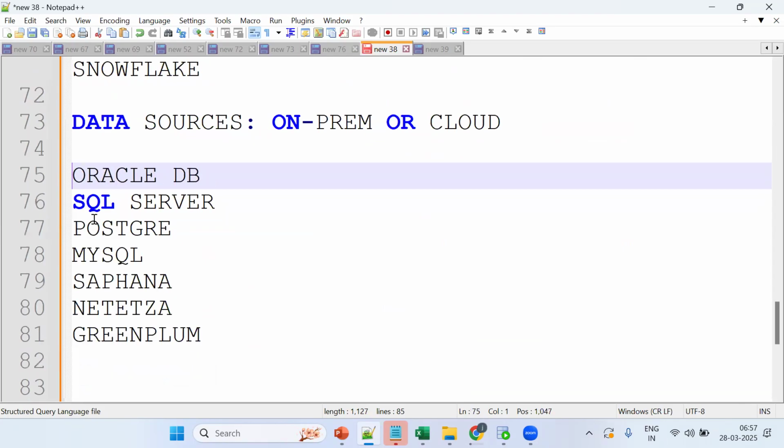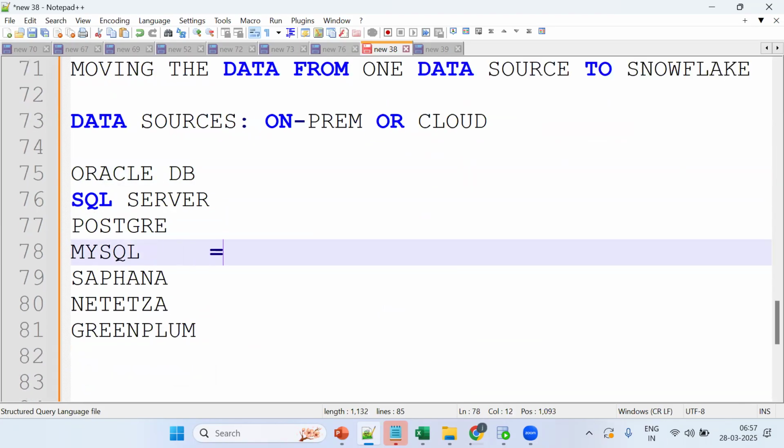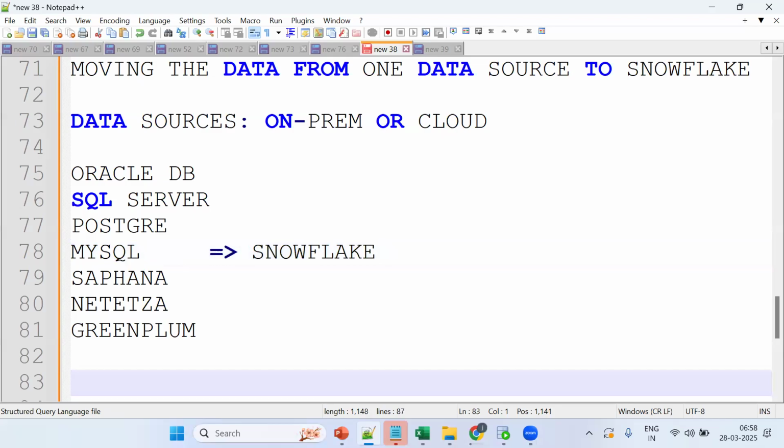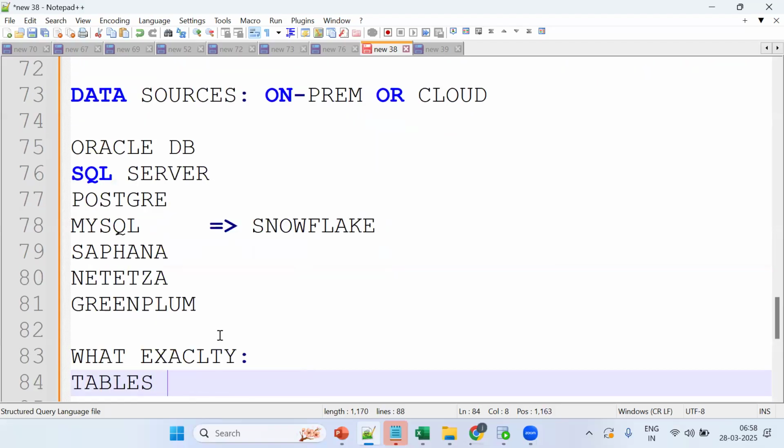Oracle database. From here we want to move our data to Snowflake. So this is called what? Data migration, moving the existing data into Snowflake. Now the question is, what exactly are we trying to migrate? How will the data be stored, where exactly will it be stored? Any guess? It can be tables, views, functions, and procedures.